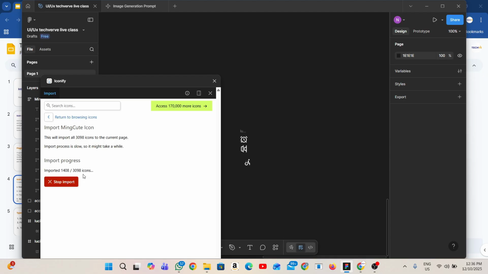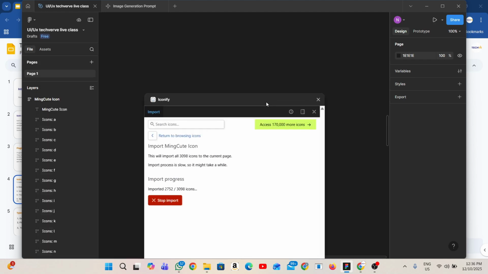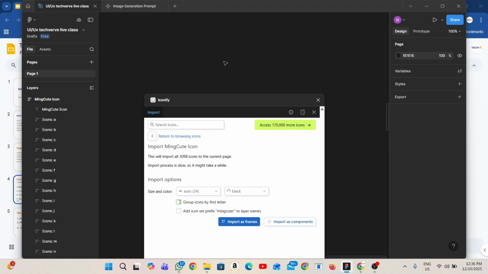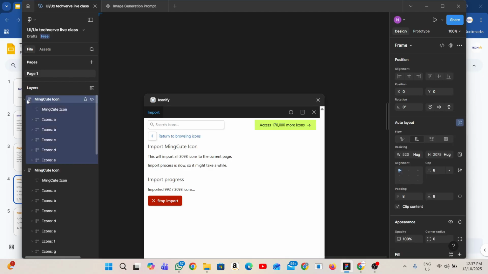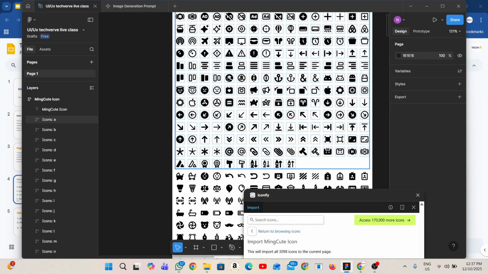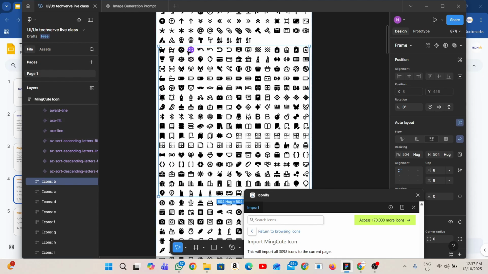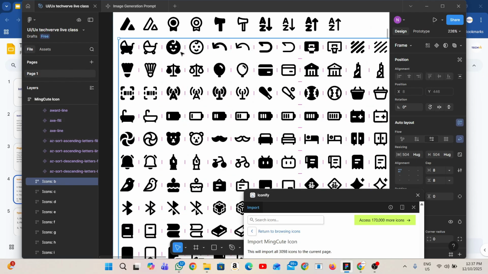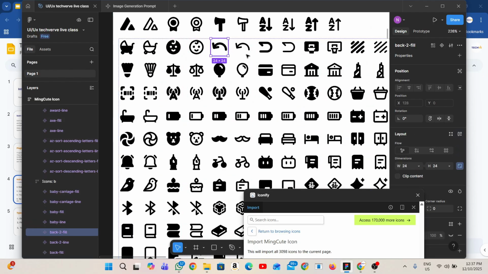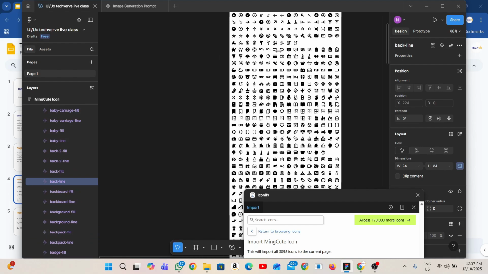Icon swap, we'll still get to talk about it as we progress. I just want to show you guys how this is being done. It's quite fast. Remember, I did it as a component to let it keep loading. So changes saved, 24 black, group by first letter, import as component. I want to know where they are. This is it. They are all components. Icon B, whatever you're looking for, that is B. Baby filled, baby, anything that is B, whatever that you want.